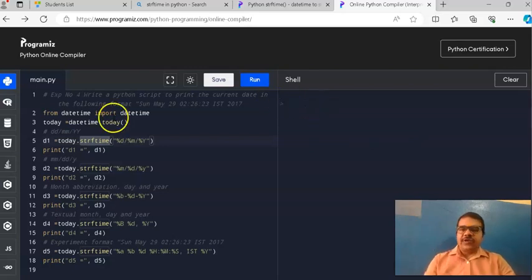Here, if you are seeing, first we are starting with a hash. So this is a comment line. Experiment 4. Write a Python script to print the current date in the following format: Sun, May 29, 02:26:23, IST 2017.